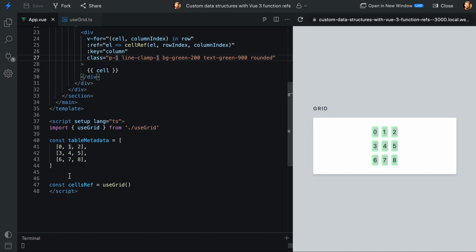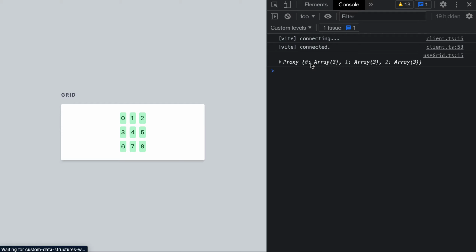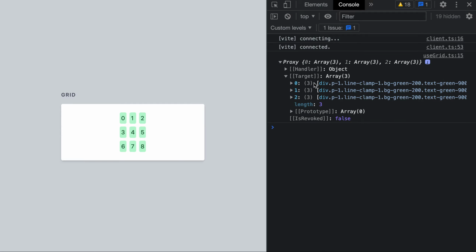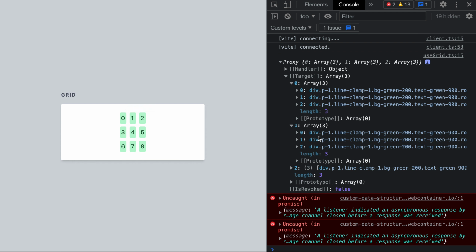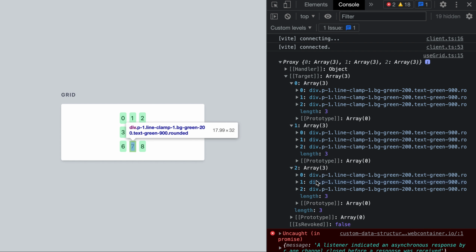And maybe I did not const cells ref, typo. So here we go. Fix that typo, reload here. And now we're seeing that we are logging to the console an array of arrays, and each of those arrays is a row of data. Each item is a row of data, and inside of those rows of data, we see that our elements are properly stored.